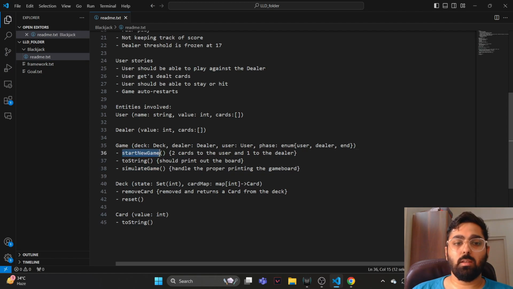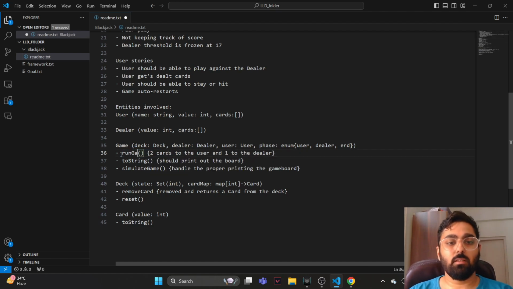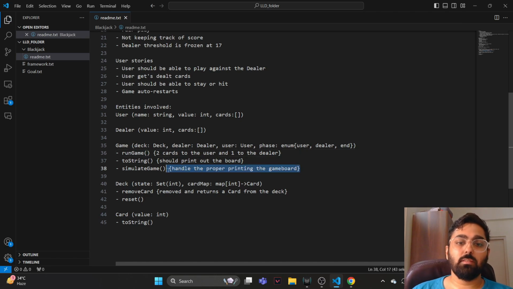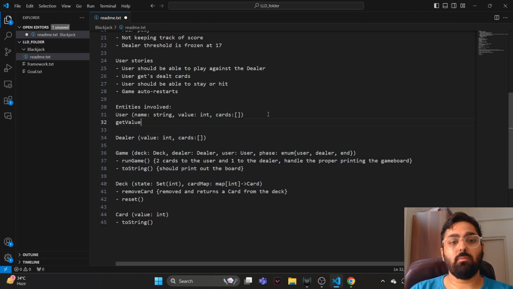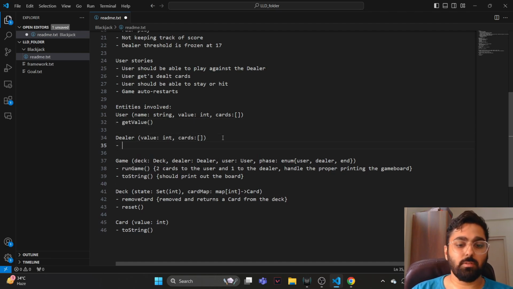So we call start new game, and honestly start new game isn't doing much. We could just have a run game function and remove this responsibility of handling everything over here, and all that is sort of internal. So effectively we just need this much, right? And we are dealing the cards to the user and the dealer, so we can have a get value function or something like that. If we could have a get value function from the user, we could have a get value function from the dealer.